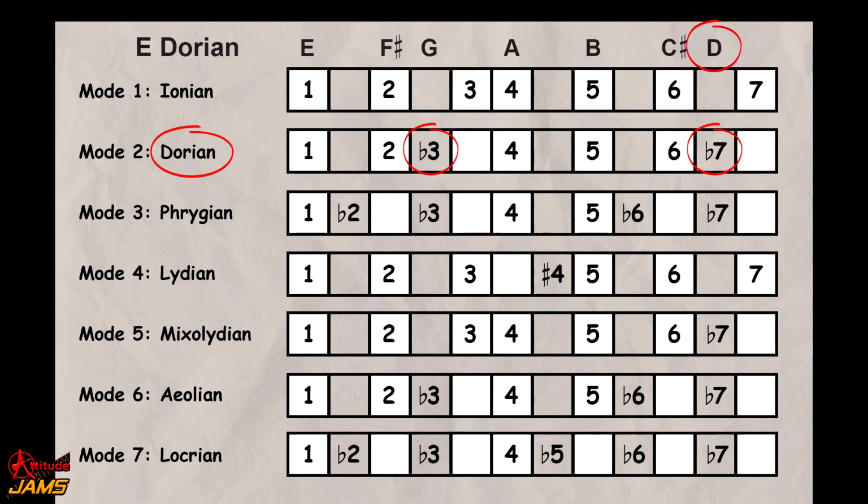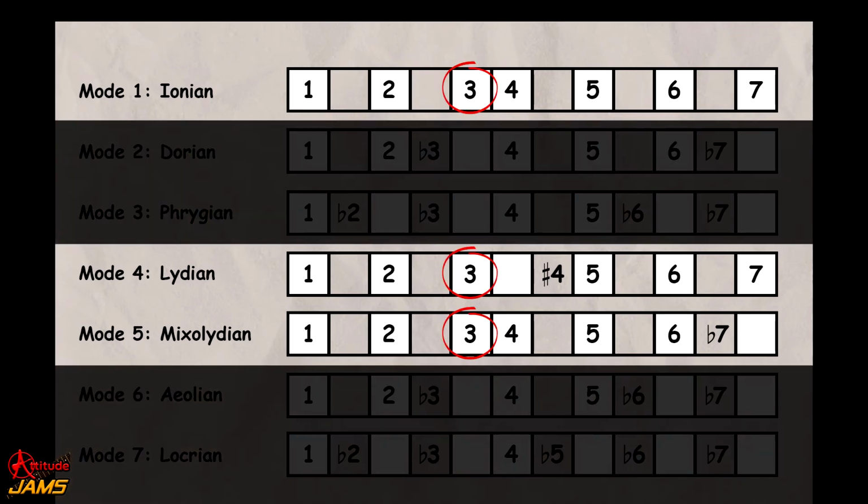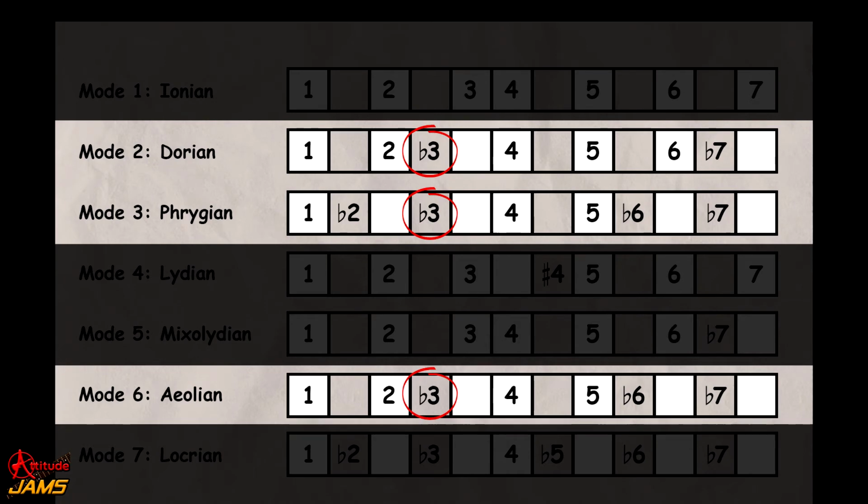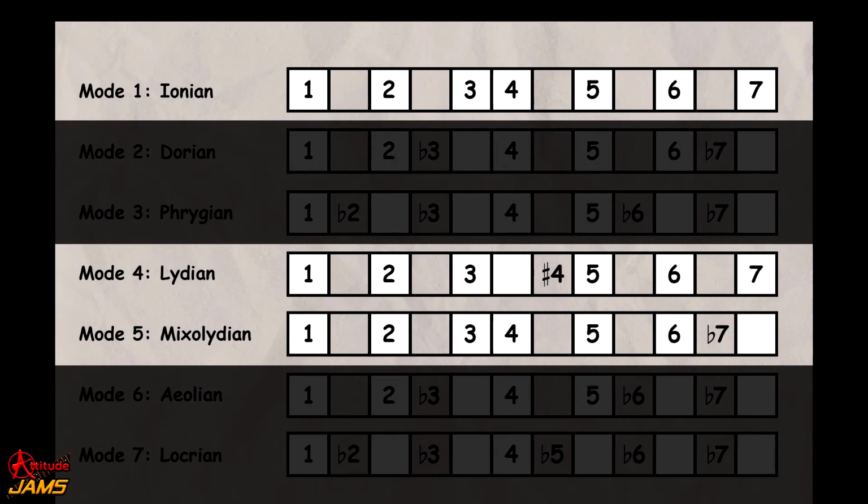It is also useful to know that there are three major modes, meaning modes with a major third or an Ionian third, and three minor modes, meaning modes with a minor third or flat third, excluding Locrian. Looking at the major modes, both Lydian and Mixolydian differ from Ionian by one note. Lydian has a sharp 4, and Mixolydian has a flat 7 compared to Ionian.